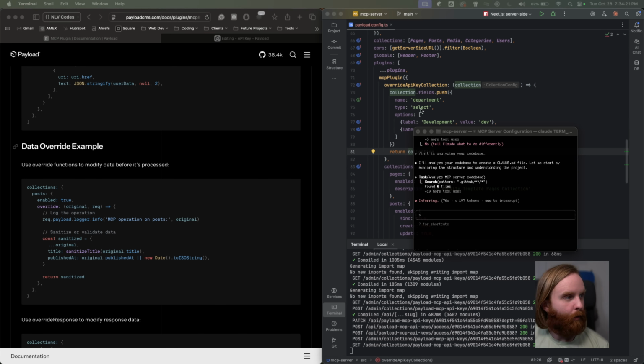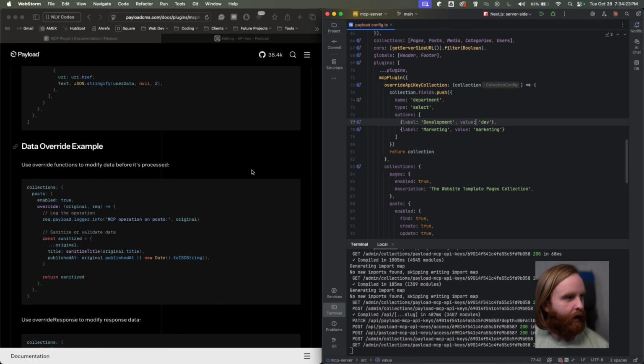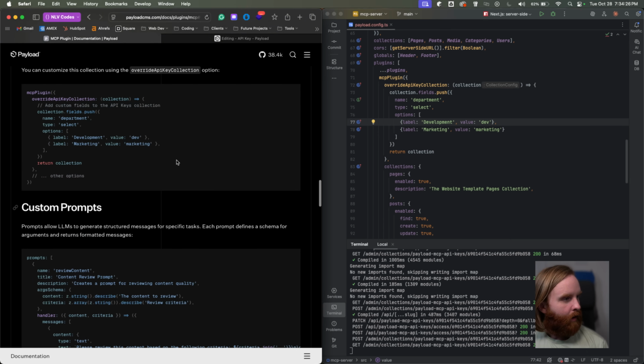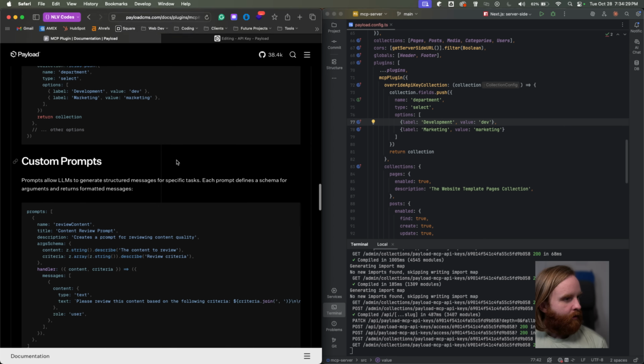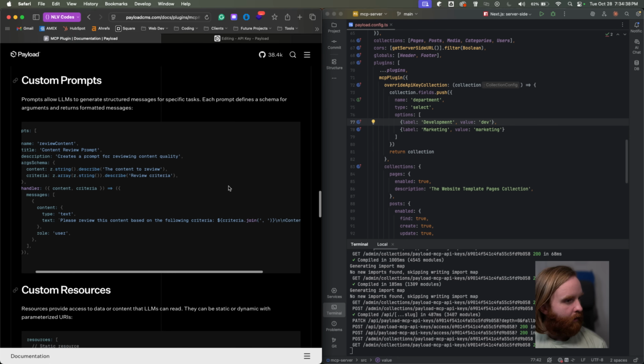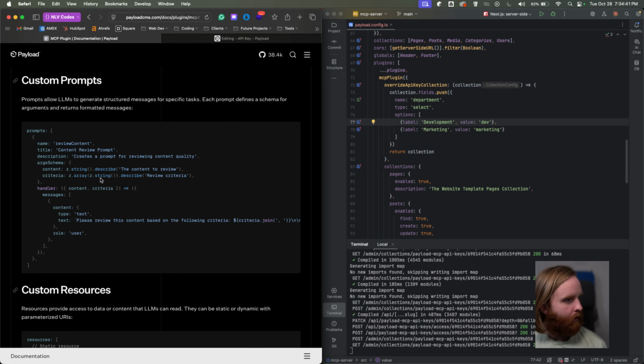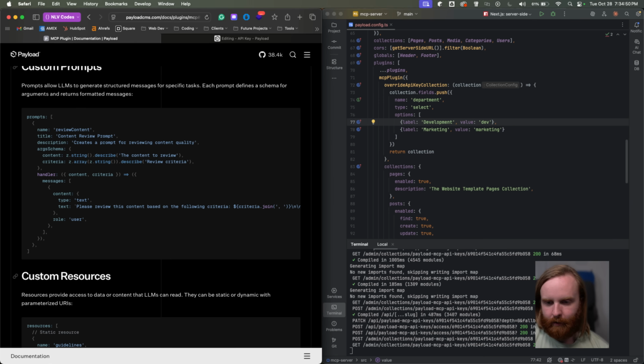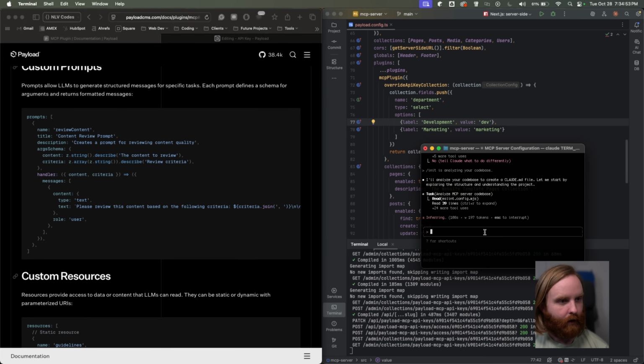All right, so while that's doing that, I'm going to look at the rest of the documentation here, because we can generate structured messages for specific tasks. Each prompt defines a schema. And so, create a prompt for reviewing content quality as an example. We'll come back to this. Yeah, I need to wait and see how this actually works within my tool here. But he sure is taking his sweet time.